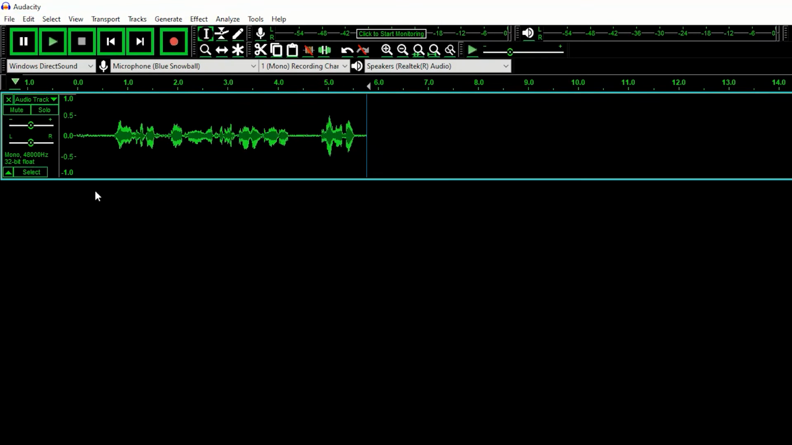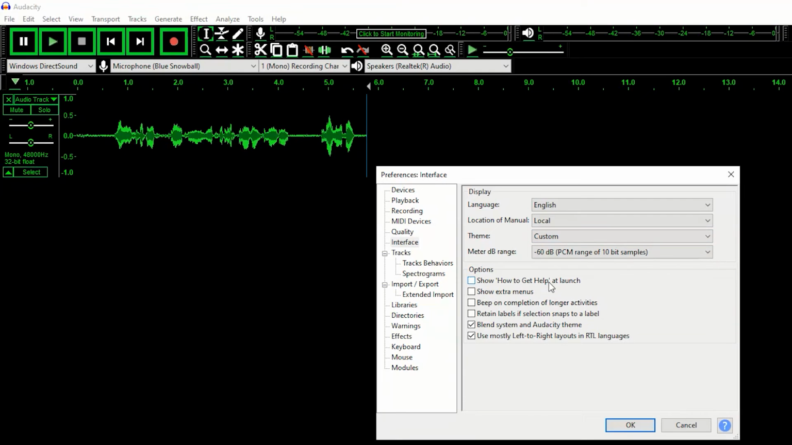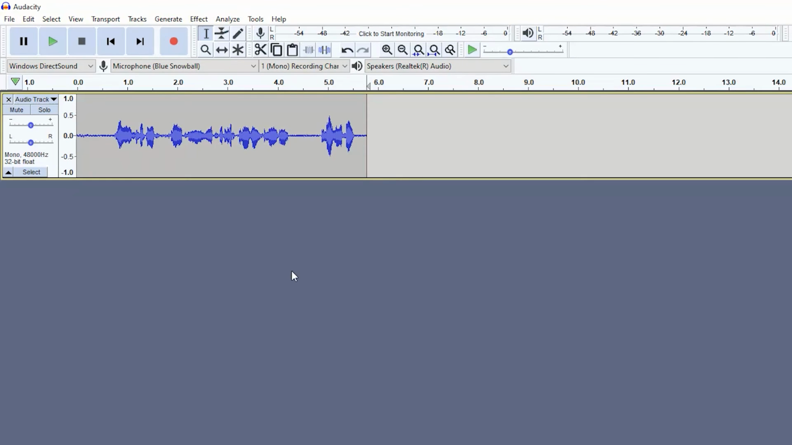Then lastly, it also gives you this custom option. Now, if you actually select it and then just press OK, you'll see that it goes back to the default color theme. The reason behind this is to actually fully create a custom interface, you have to do a bit of programming and a bit of rooting around the actual directory in Audacity. So unfortunately, it's not made super easy to do.